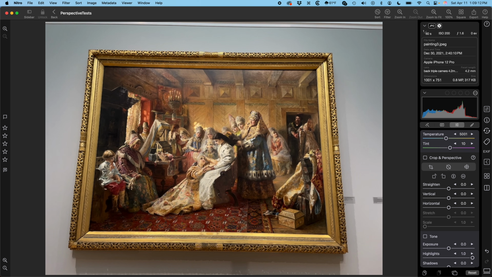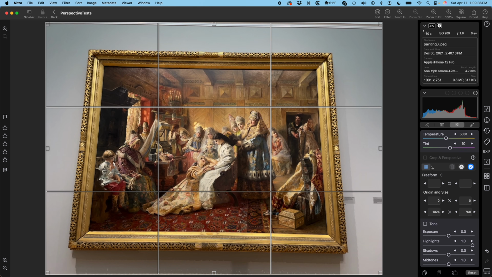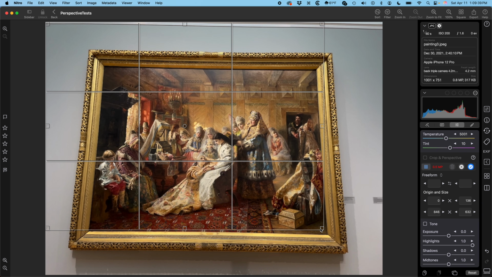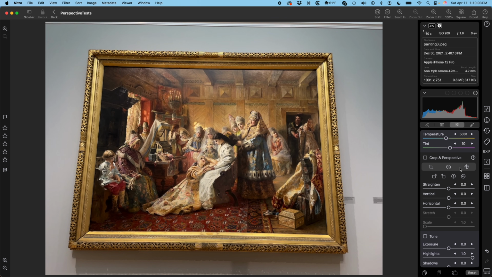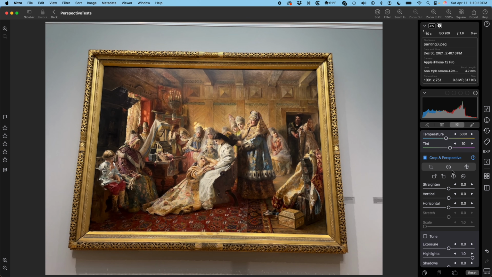In the new interface, there are only three tools at the top: crop, straighten, and perspective. In the next row are the rotation and flip buttons. The crop and straighten tools are basically unchanged, as you can see here. You can drag out a box to crop, and you can also precisely enter the origin and size of the crop, as well as changing the aspect ratio. Straighten has both a slider and also a tool which lets you drag out a line.